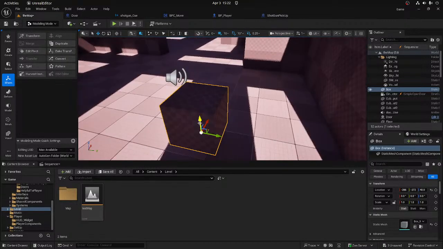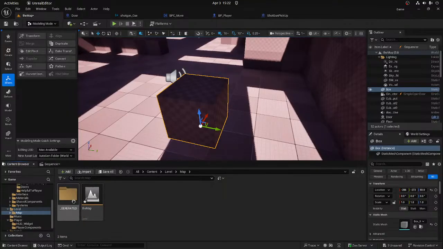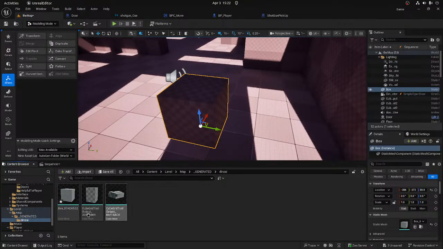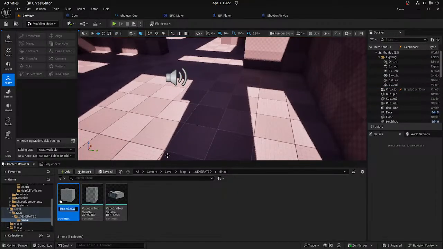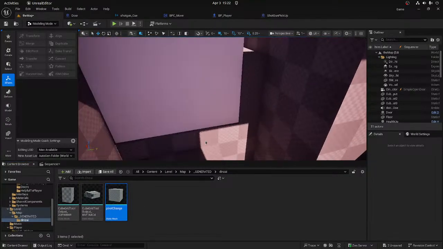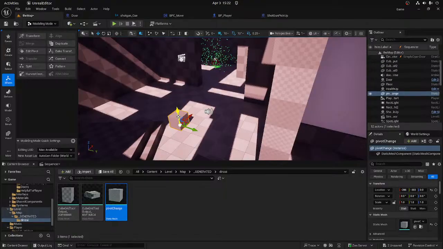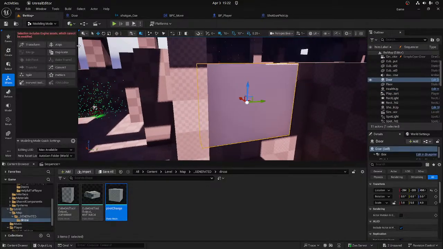And this box is our box. It would be, I believe, right there. I'm going to delete that. And here I'm going to rename it pivot change, kind of like that. And just make sure that is our box there. Yeah. So this guy here, let me get out of modeling mode.